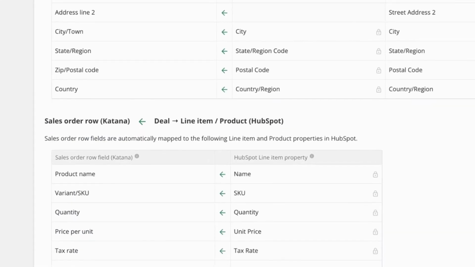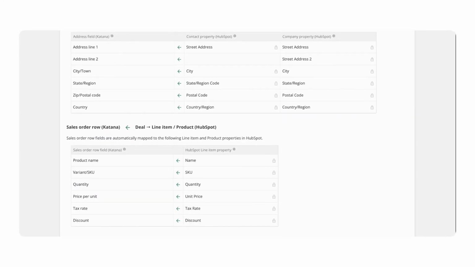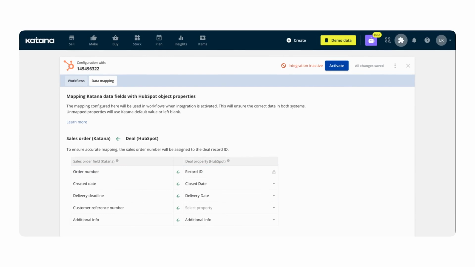Line items on sales order rows are matched by product name and the SKU. If there's an existing match, it syncs. If not, a new product is created, and the unit price from HubSpot becomes the default sales price in Katana, ensuring your data remains consistent.